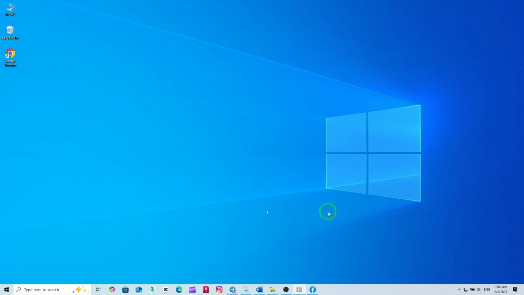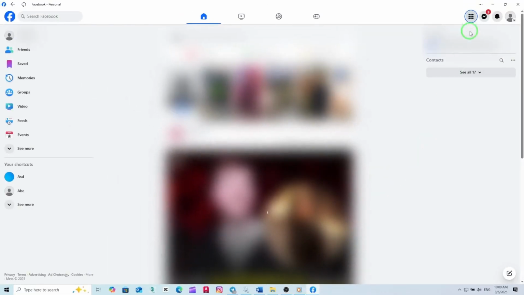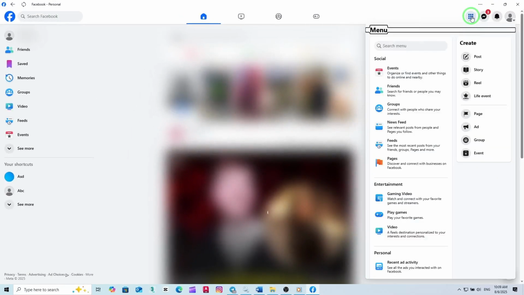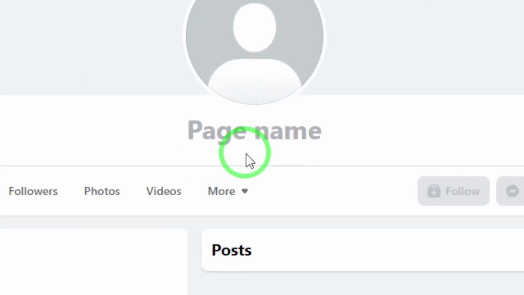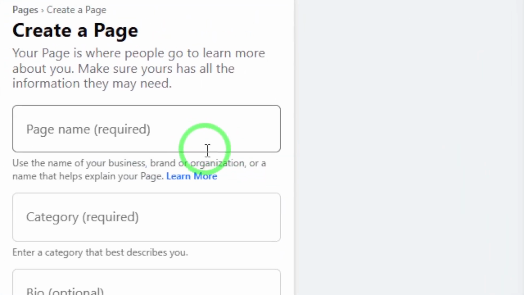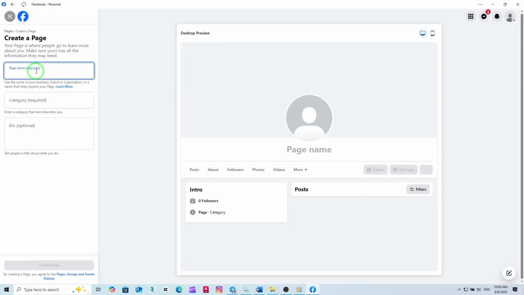Once you're logged in and on your homepage, look towards the top of the screen. You'll notice an icon with 9 dots arranged in a square that's your gateway to many features. Click on those 9 dots. A menu will appear, and under the Create section, you'll see the option labeled Page. This is exactly what you need to select to begin crafting your new Facebook page. Go ahead and click on Page.